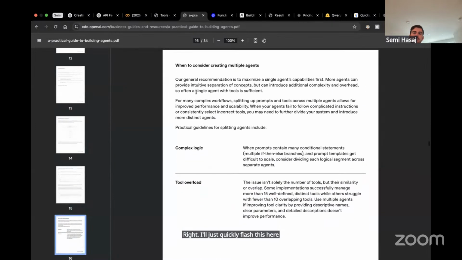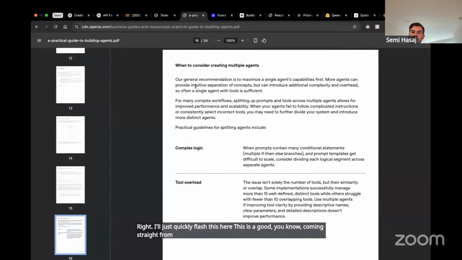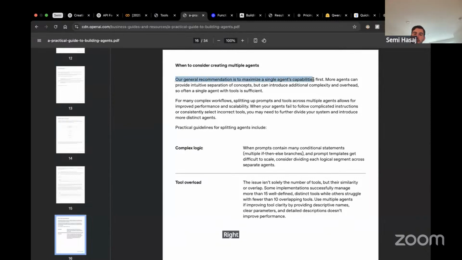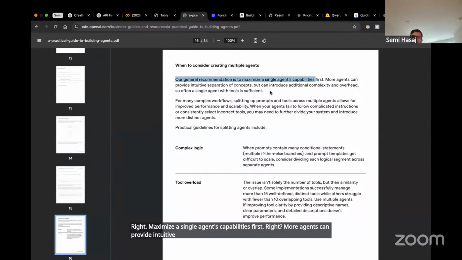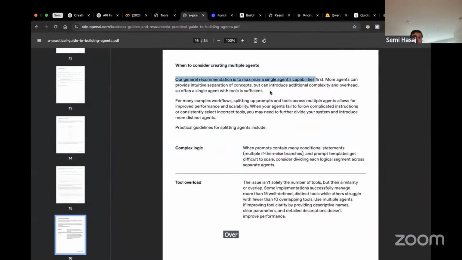This is a good one, coming straight from OpenAI's mouth, right? Maximize a single agent's capabilities first. More agents can provide intuitive separation of concerns, but yes, complexity, overhead, cost. Again, APIs are not free. So you imagine all these LLMs talking to each other. Somebody has to pay for that.